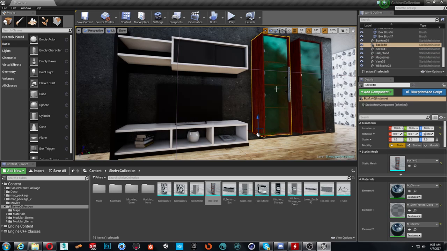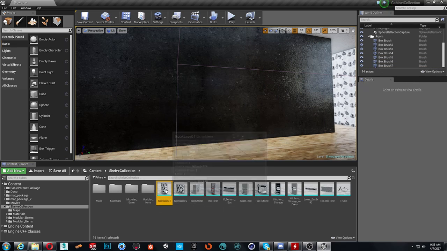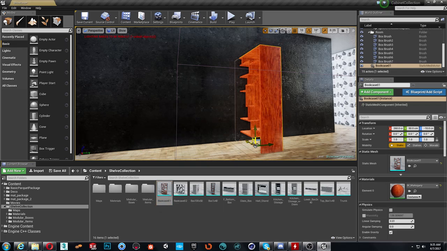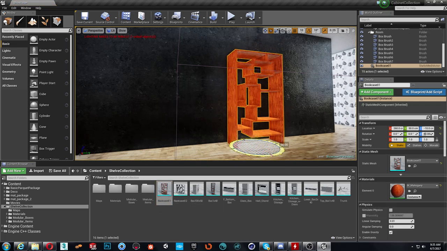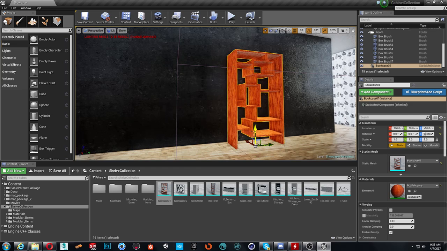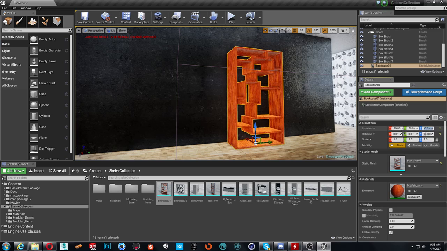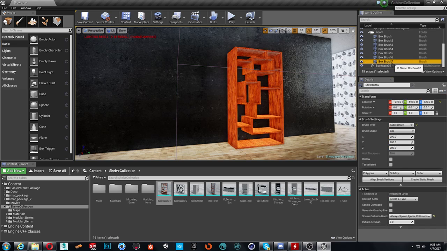So let me show you how you use this. Let me erase these items. I can use this one. This is a bookcase. You can put it, the axis or the pivot, you need to adjust it a little, like so, so you can have your bookcase inside.